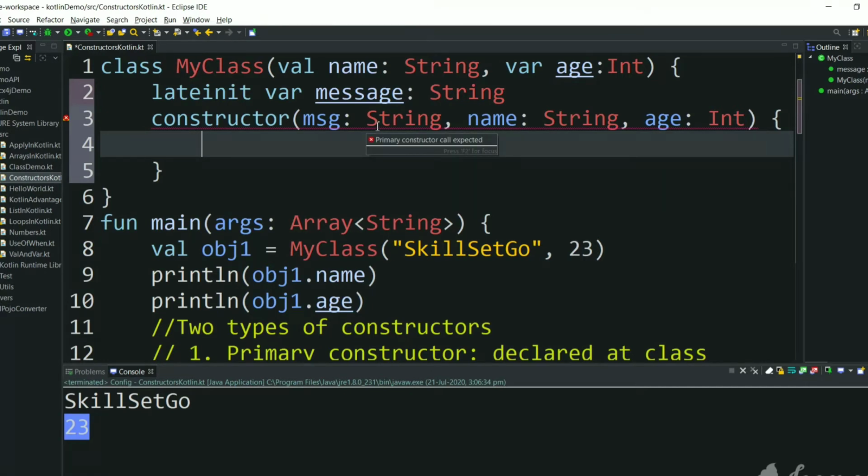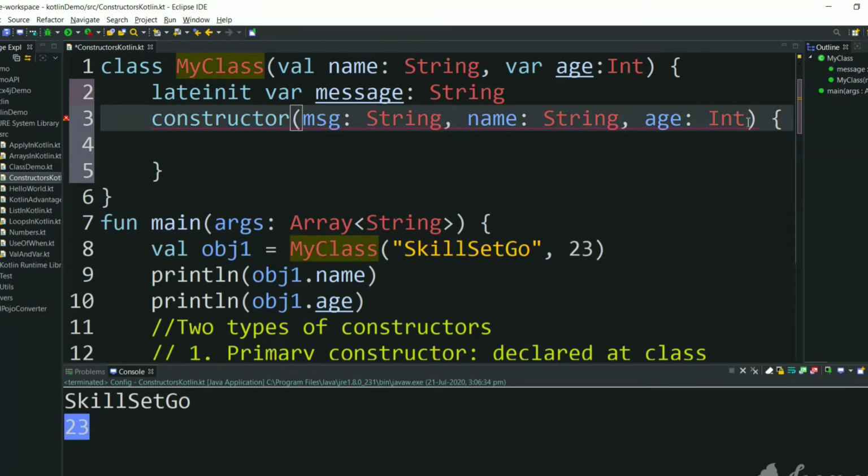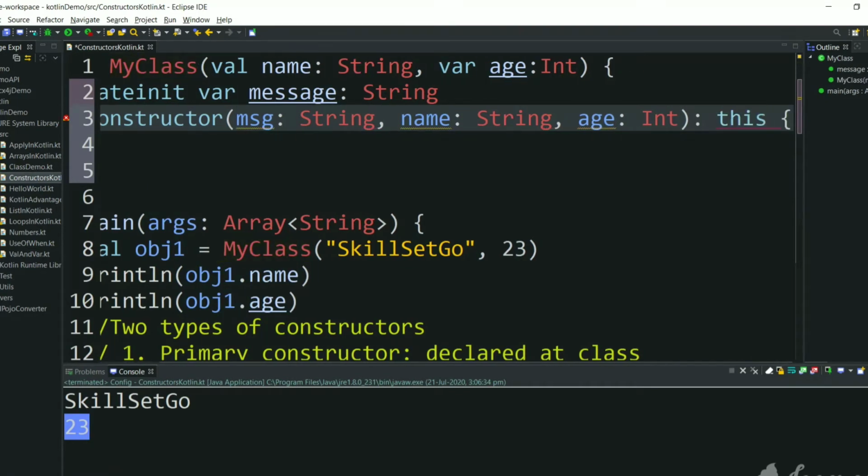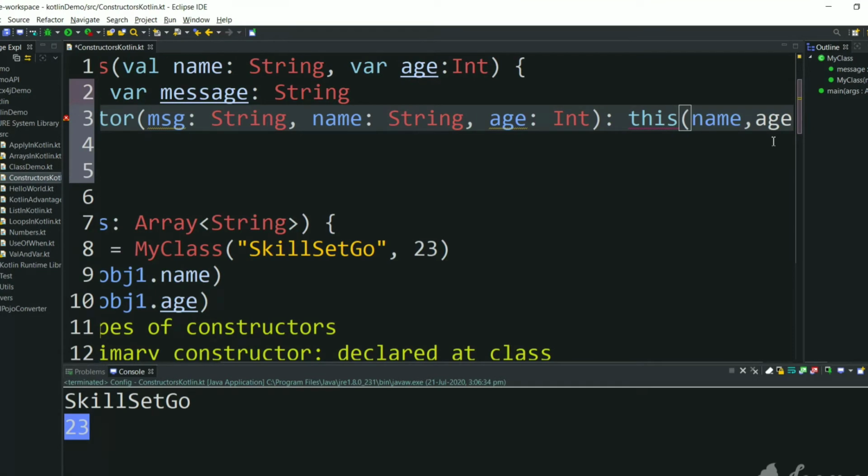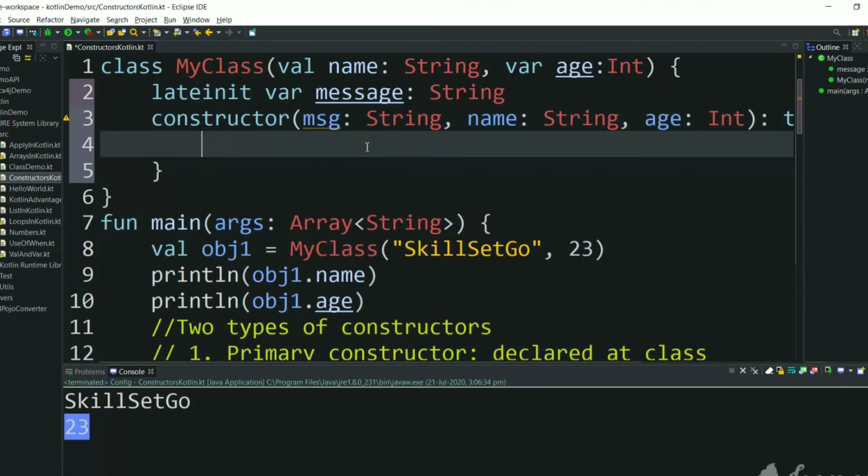Primary constructor call expected. Suppose we have a secondary constructor as well as a primary constructor, then we must call the primary constructor from the secondary constructor. If you don't have a primary constructor, then there is no need to call it from the secondary constructor. So in this case, we must call this constructor here. You can call it using a colon, using the this keyword, and pass two variables' values to this. We can pass these two which we have taken from outside, name and age, and inside this secondary constructor we can instantiate message equal to message.